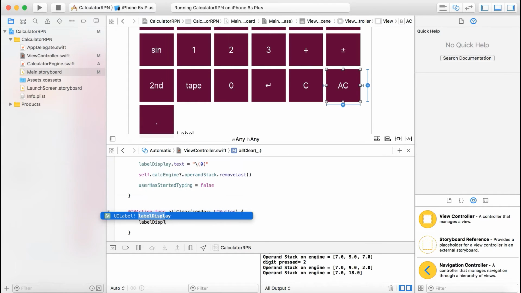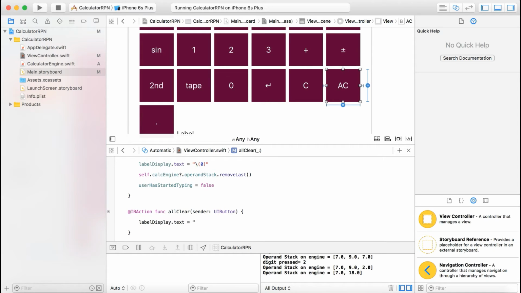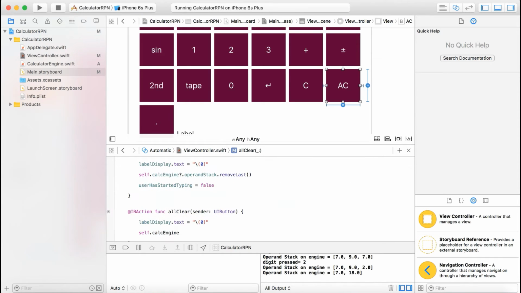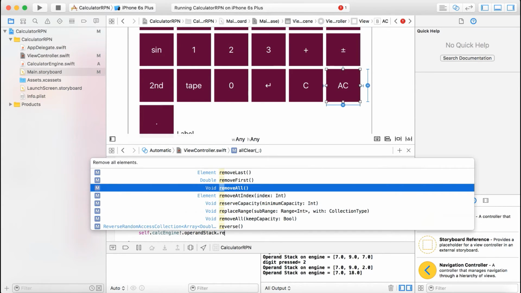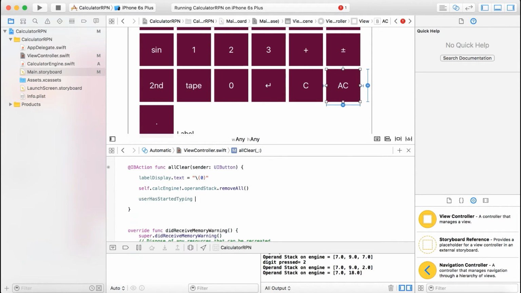So same thing, I'm just going to have it as the same here. So it's going to be 0, the label. So I'll do label display dot text. I'm going to have it as 0. And what I'm also going to do now, instead of doing remove last, I'm going to do self dot calc engine dot operand stack, and now I'm going to do remove all. And same thing, I'm going to do user has started typing. I'm going to make it false. So by doing remove all, we've removed all the values from the operation stack.